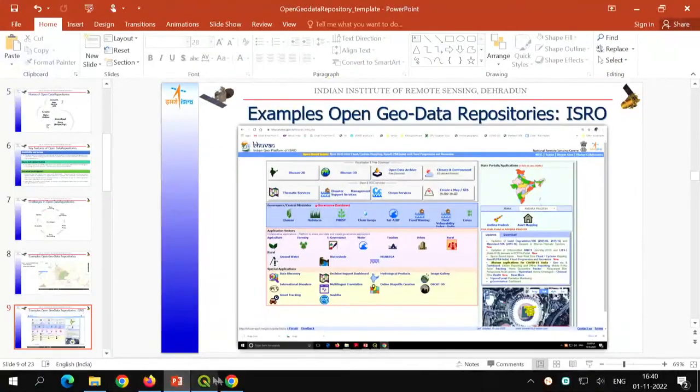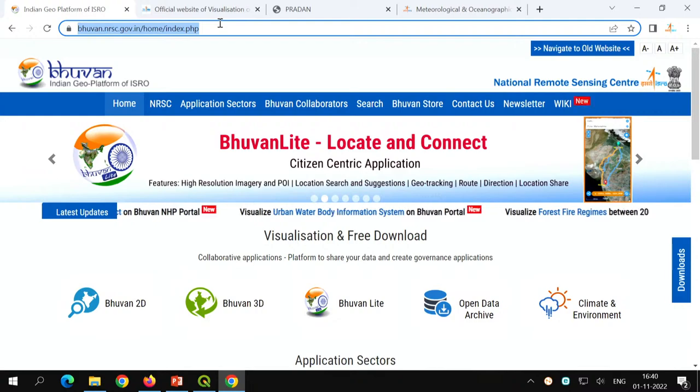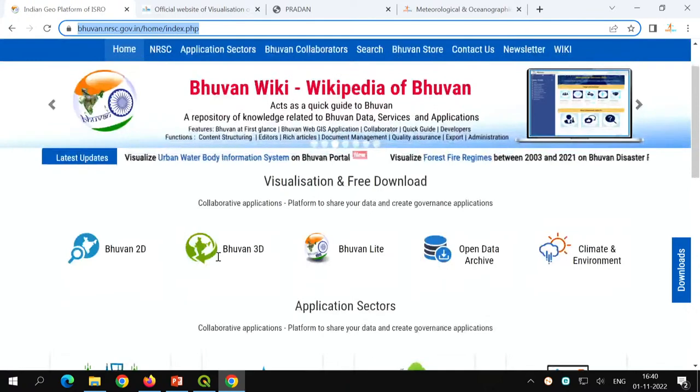Okay, so I will just go to the browser over here. Now if you see, I have already opened it here. The URL for this repository is bhuvan.nrsc.gov.in. Okay, it is written over here. Now let us see what kind of data it is providing.